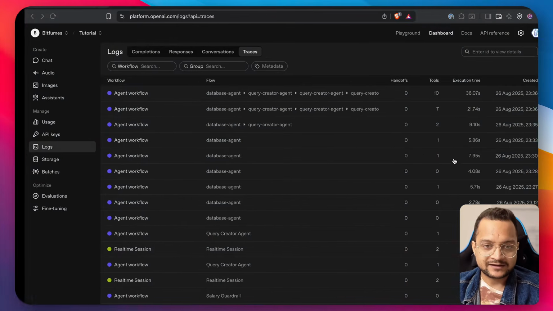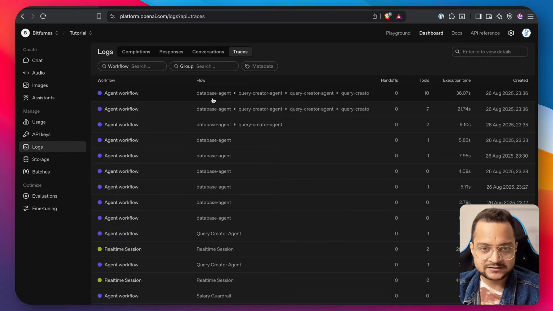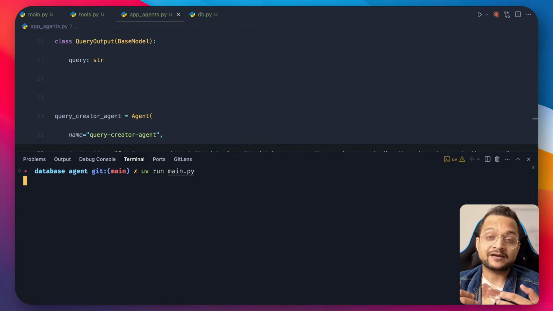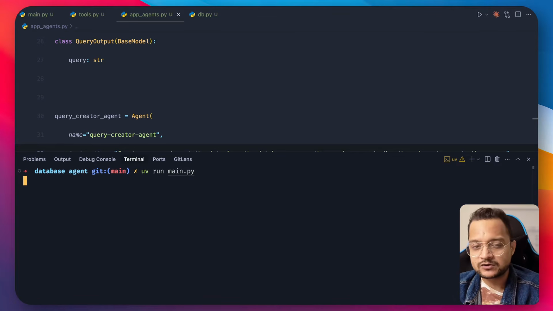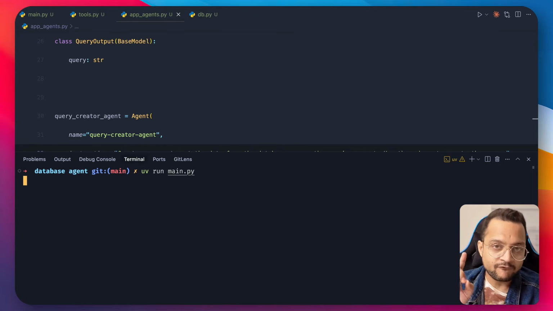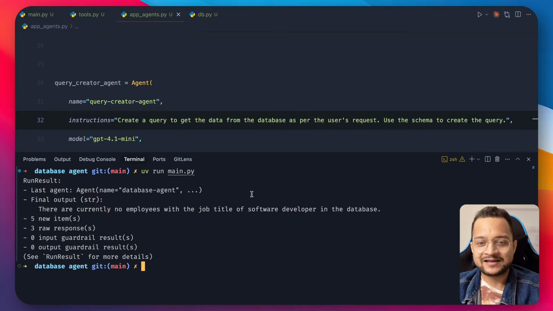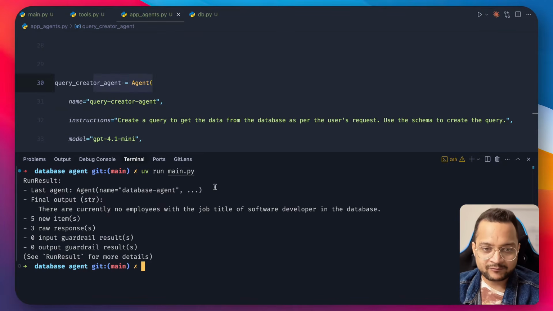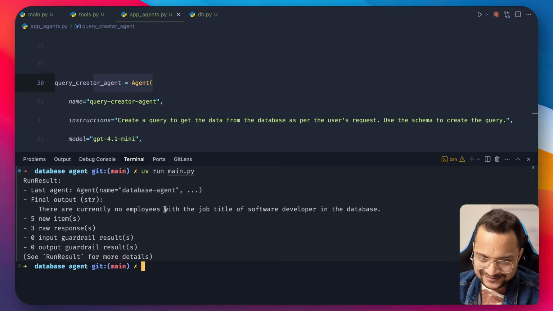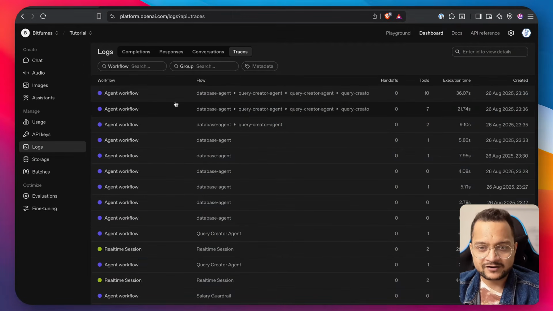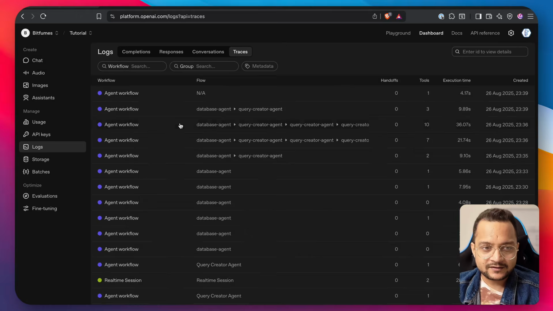Now we can see this agent has a lot of query creation, but when I run it this time, it will only use the query create agent as a tool once. Why? Because on one attempt it should be able to create the perfect query, although it has not done that. You can see it says no employee, which is not true. We know that there are employees. So let's see what's going to happen in the tracing.